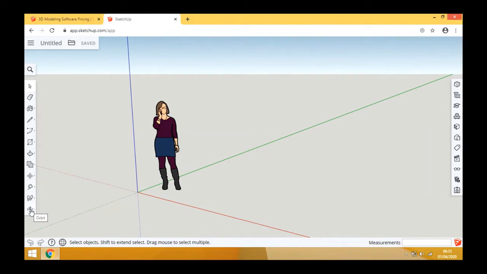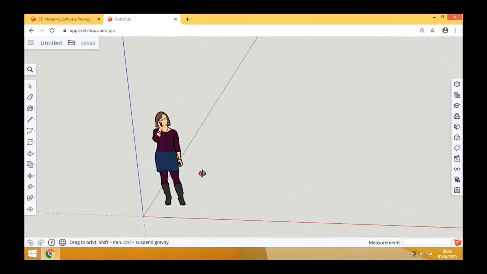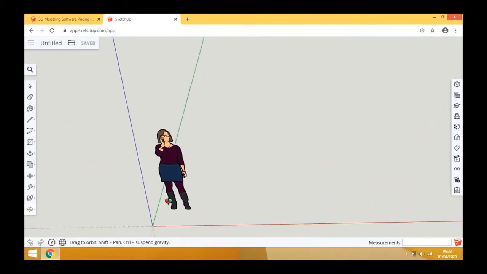Okay, here we go. So this is the orbit tool, quite an important tool. I use it quite a lot. If you just click on there, hold your finger down on the button on the mouse and just scroll around the axis.